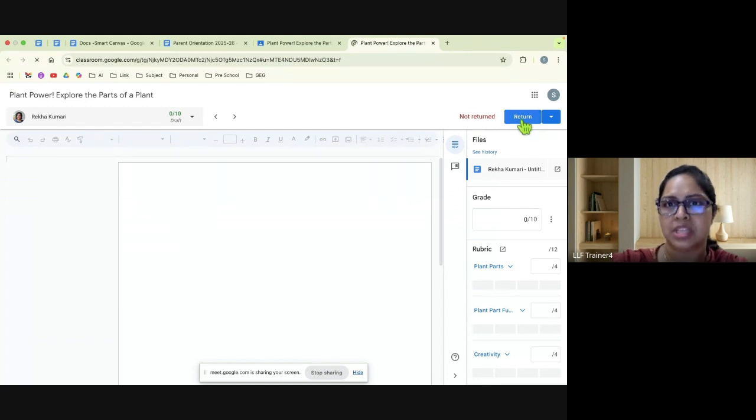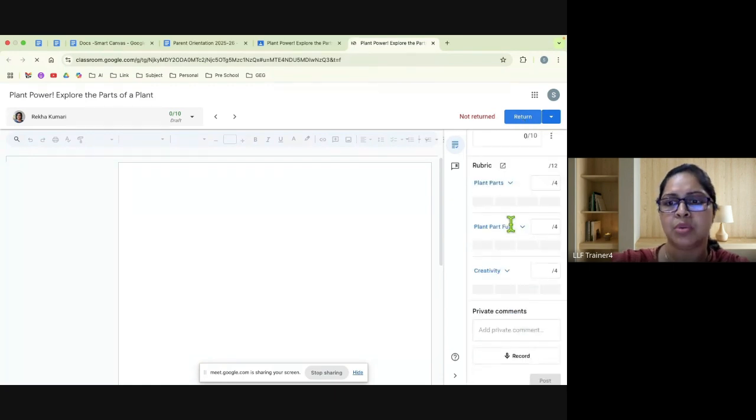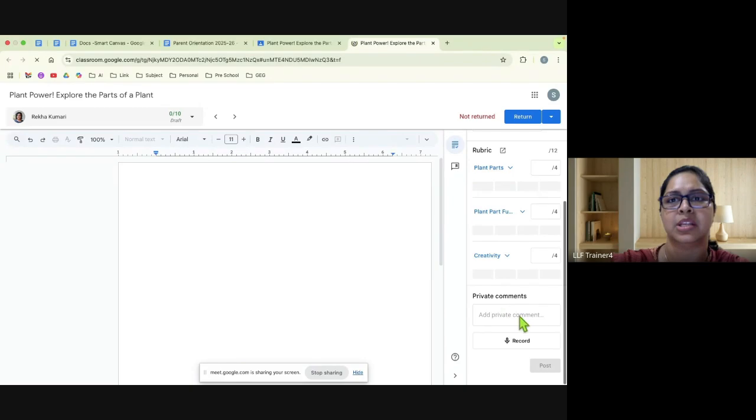Then you can click on return. If you want to share the marks with the students, you can click on return. If you want to add any private comment, you can add private comments here as well. Right?